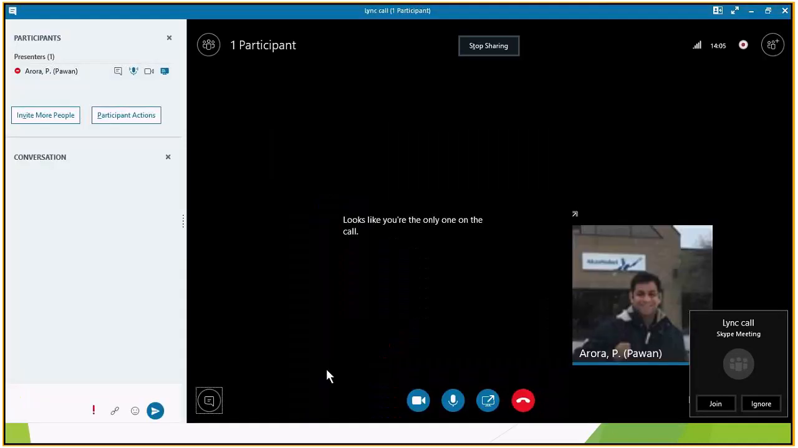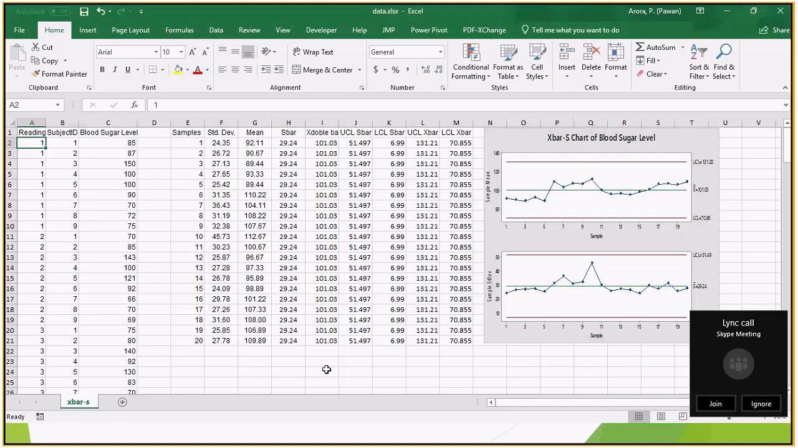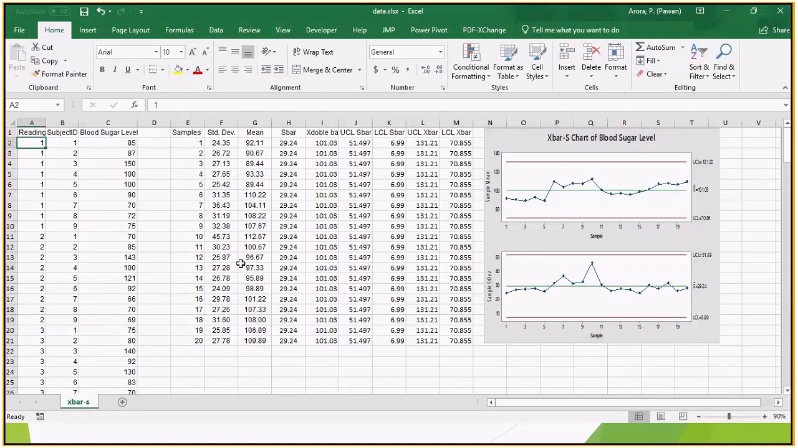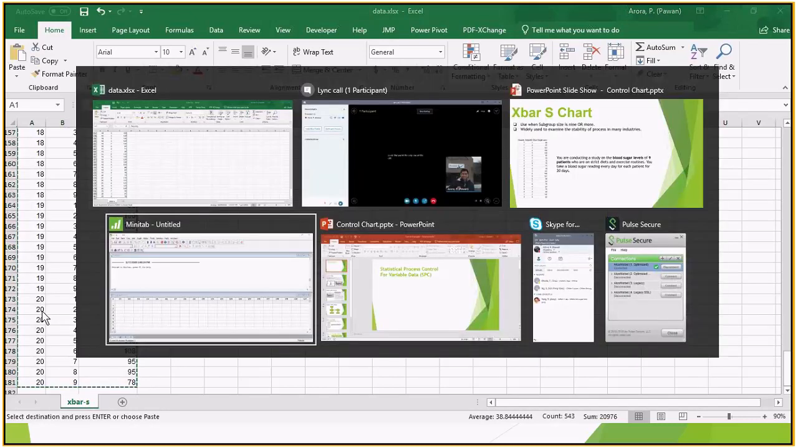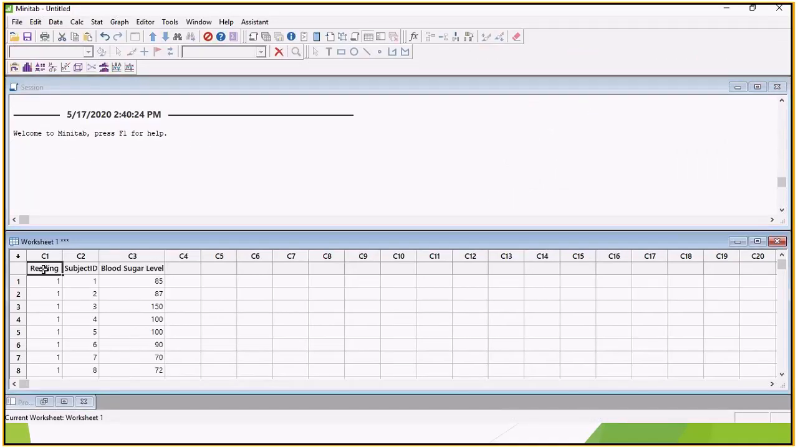Now let's go and show you what is there in the Excel. So these are the readings which I was showing you. Please ignore whatever I wrote here; I will take it up within a few minutes. But for now, just remember these are the total 180 readings or 180 data points, with 9 samples every day. So 20 days will be 180 data points. I just copy this and paste it into Minitab.